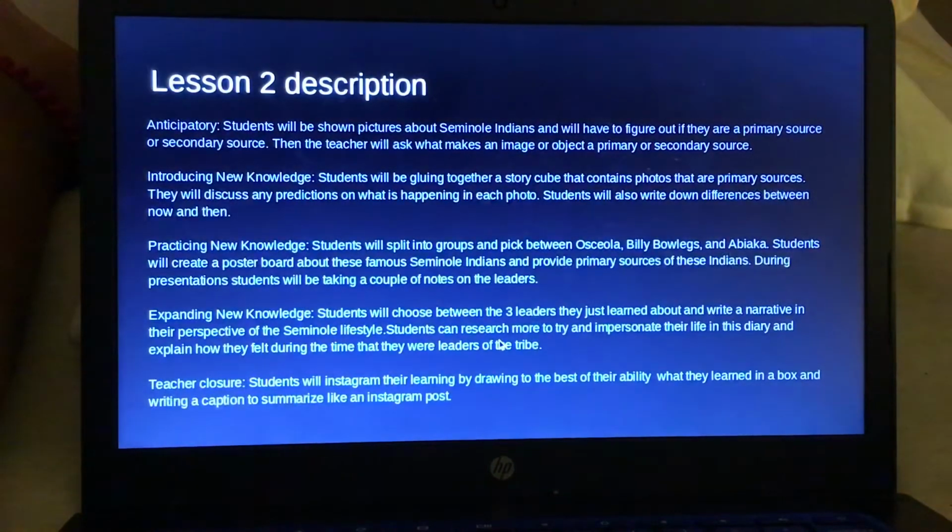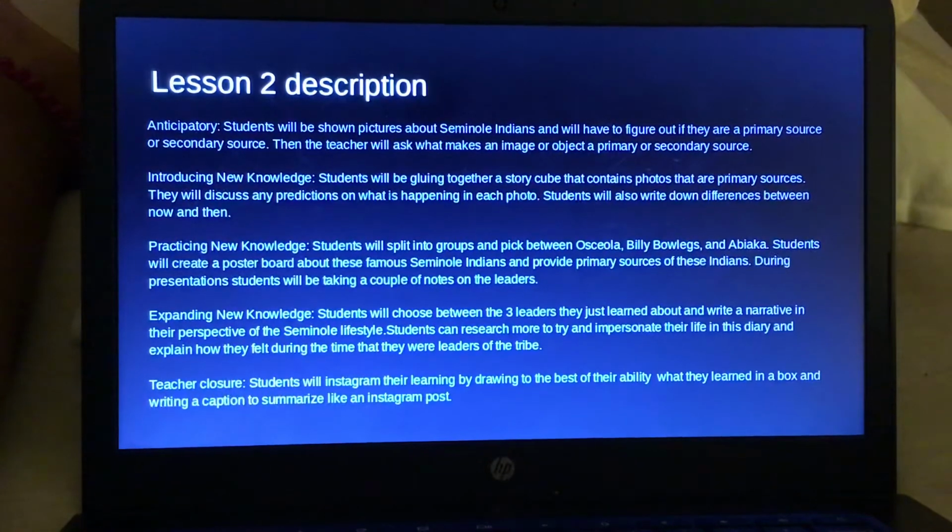For Lesson 2, the anticipatory, students will be shown pictures about Seminole Indians and will have to figure out if they are a primary source or secondary source. Then the teacher will ask what makes an image or object a primary or secondary source.